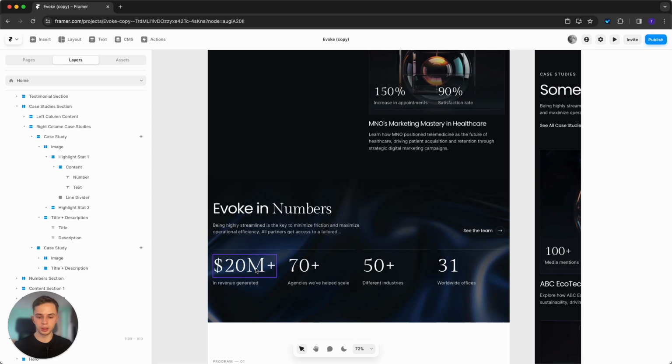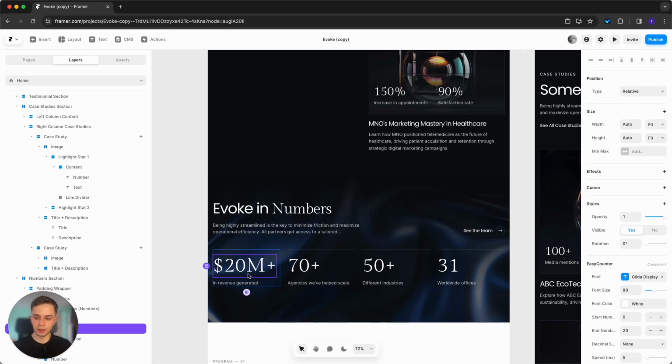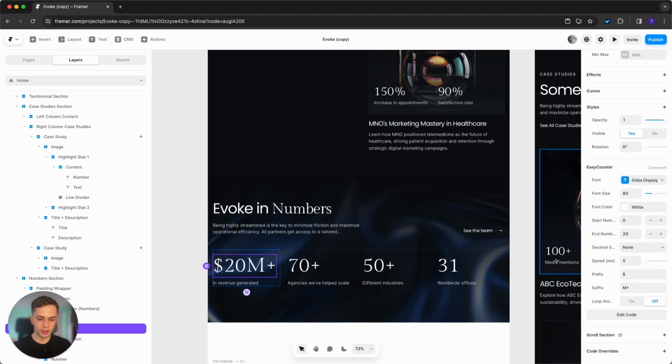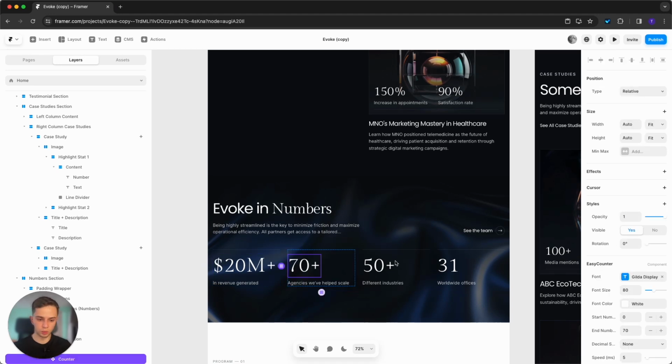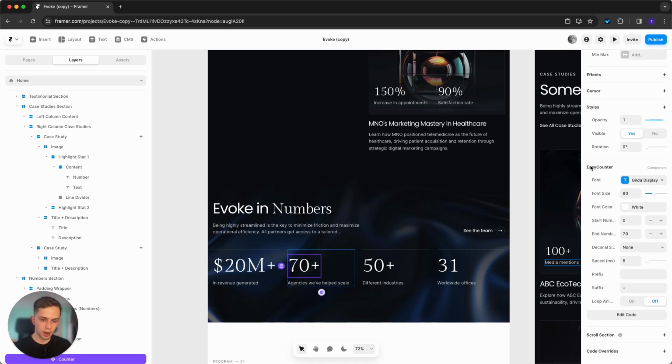So the number section, it's a bit different when it comes to changing it. What you have to do is just select the number you want to change and go to the right side. Do not double click it, just click it once, go to the right side, and here we have the easy counter settings. And then here you can change the font, you can change the font size, you can change the color, the start number, the end number.